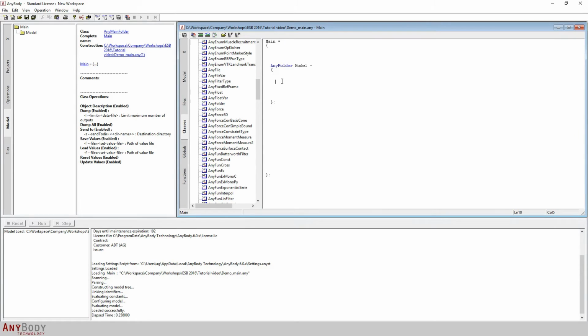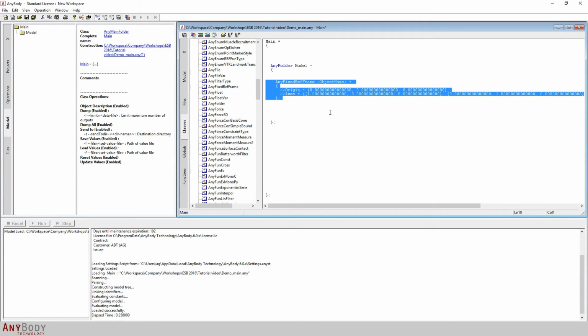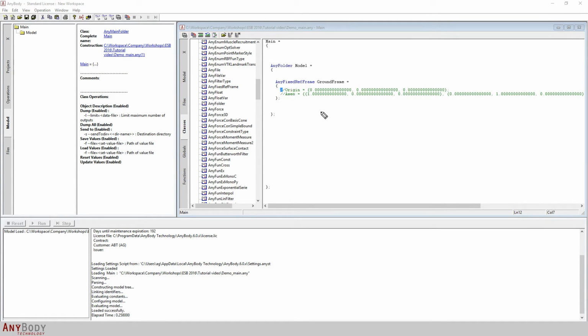So I'm going to click at a point in the AnyScript window, within the curly braces of my model object, and then right click on AnyFixedRefFrame and say insert class template. Now AnyBody has automatically inserted a template, which I can fill in. It asks me to fill in an object name, which I'll just call ground frame. Over here, you can see that the quantities, origin and axis, have been commented out. This is how you comment out in AnyBody, by using the double forward slash. These have been commented out because they are optional. Even if you did not specify them, the class would have assumed these values to be the default values. But for now, let's confirm that these are the values that we want.